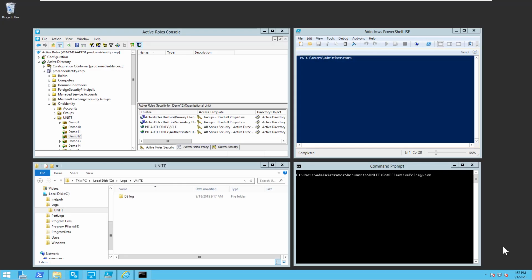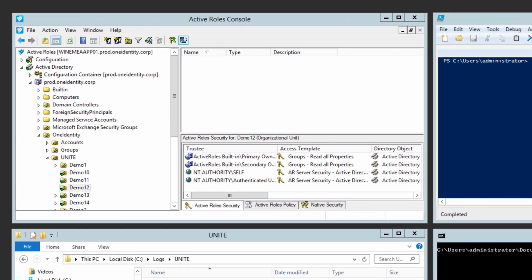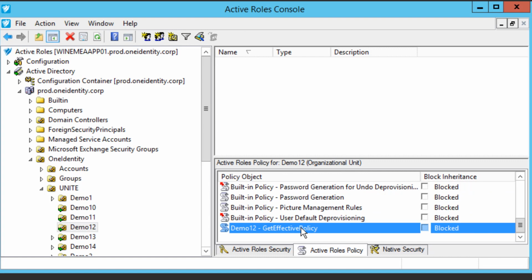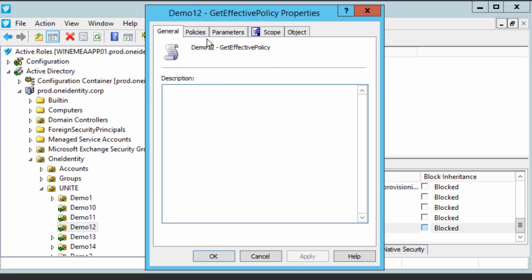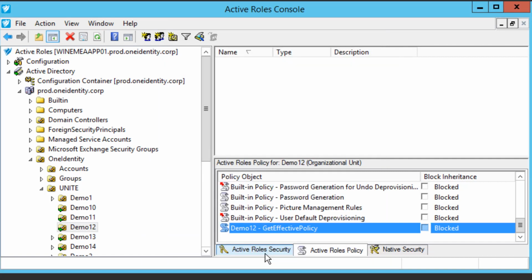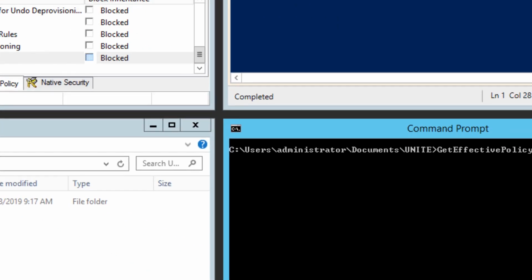In this demonstration, you will see how ActiveRoles clients can request effective policy information from the ActiveRoles administration service. If we switch to the MMC and go to our demo OU, you'll see there's no users. Now, in addition to the built-in policies, we have one specific policy applied, and this contains a number of property generation and validation rules. Specifically, we're going to look closely at display name, logon name, and account name in this example. Now, in order to show this clearly, I've created a custom utility that's going to walk us through the process.